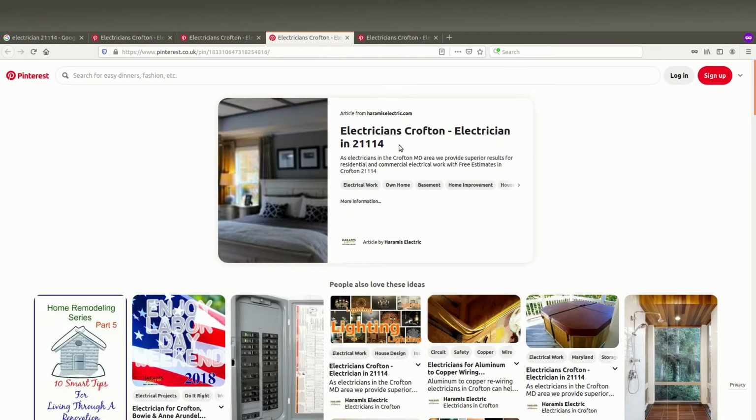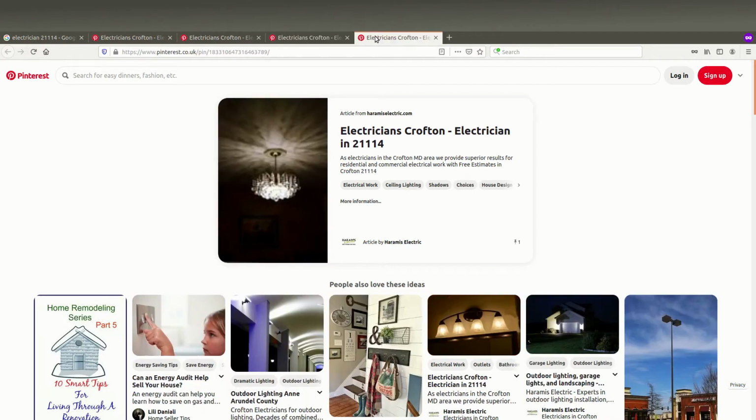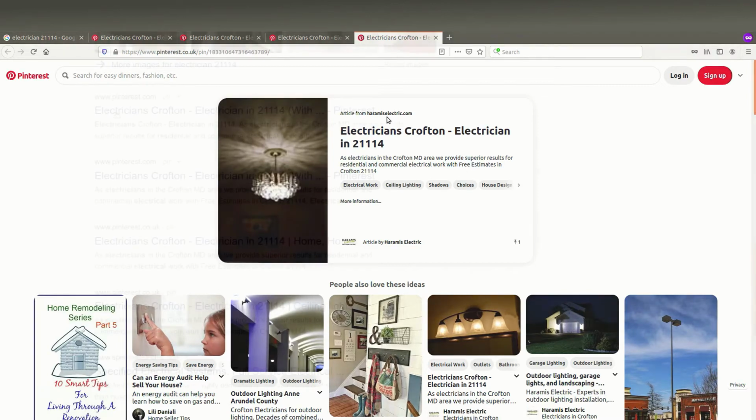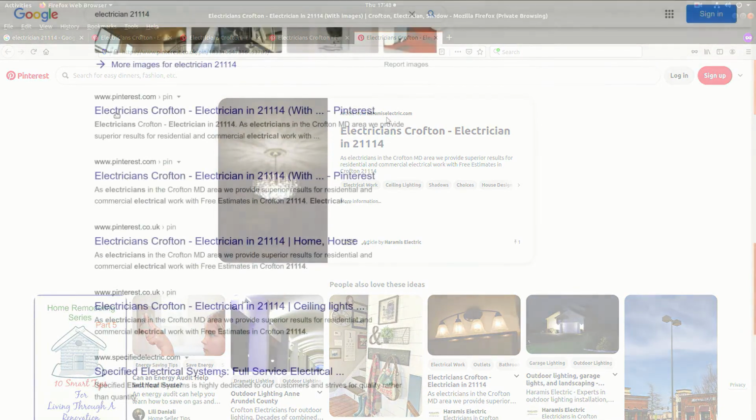Go to the next one. Same thing, right? Article, and it's by this, and if we click it, of course, it will go ahead and go to that Pinterest. And here's one more. Again, article from Harris Electric. So this was a great way to keep your competitors off of the first page simply by making really good posts inside of Pinterest.